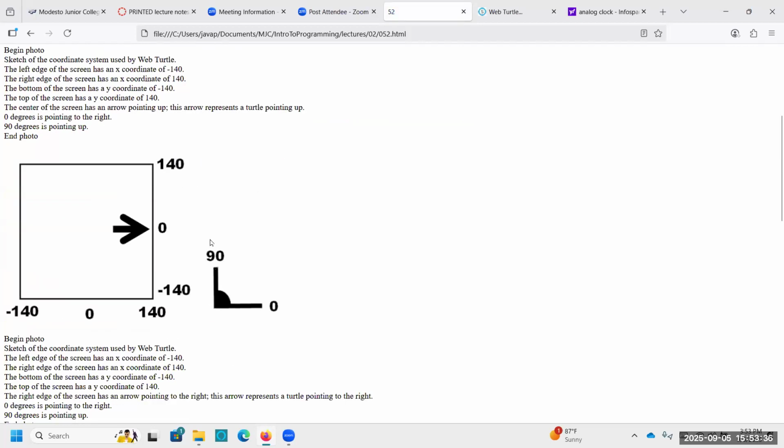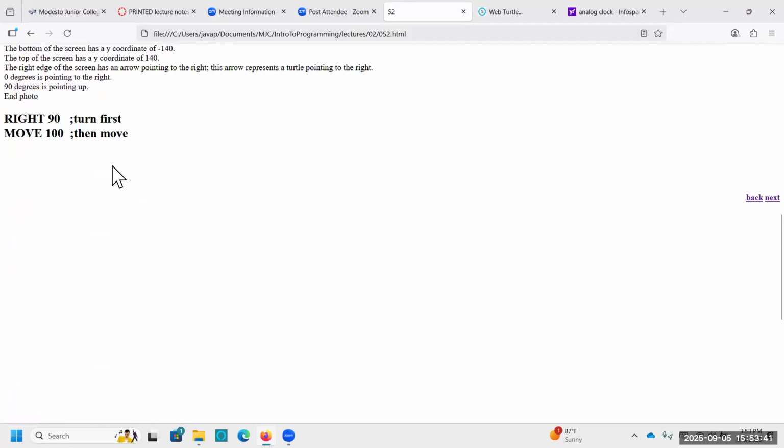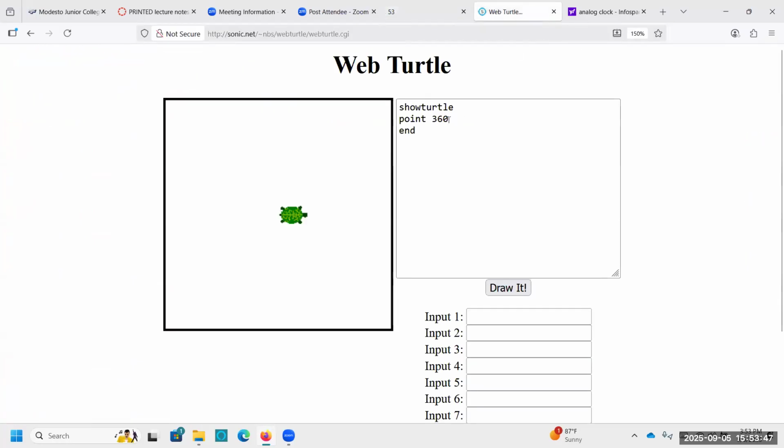Okay. And if you don't believe me, you can actually run these commands yourself. All you've got to do is copy and paste. So just copy, come over to WebTurtle, paste. So these are comments, draw it. So there's that. And then you can reverse the order.